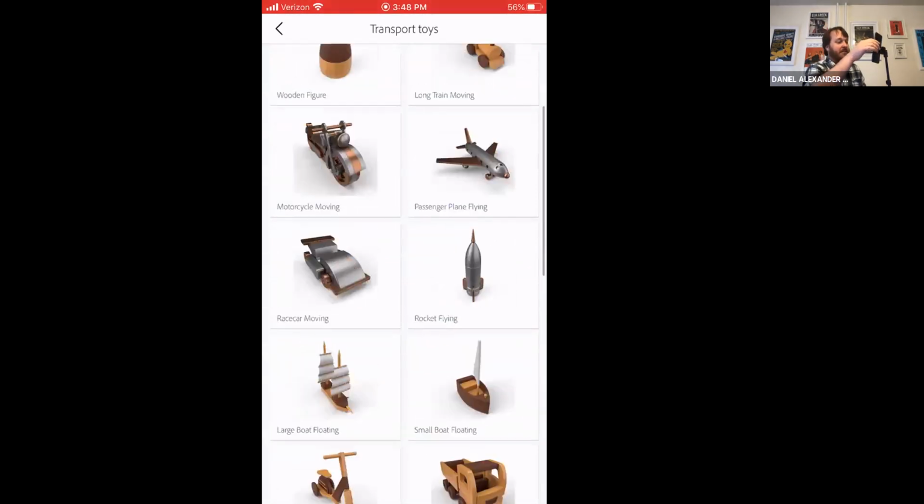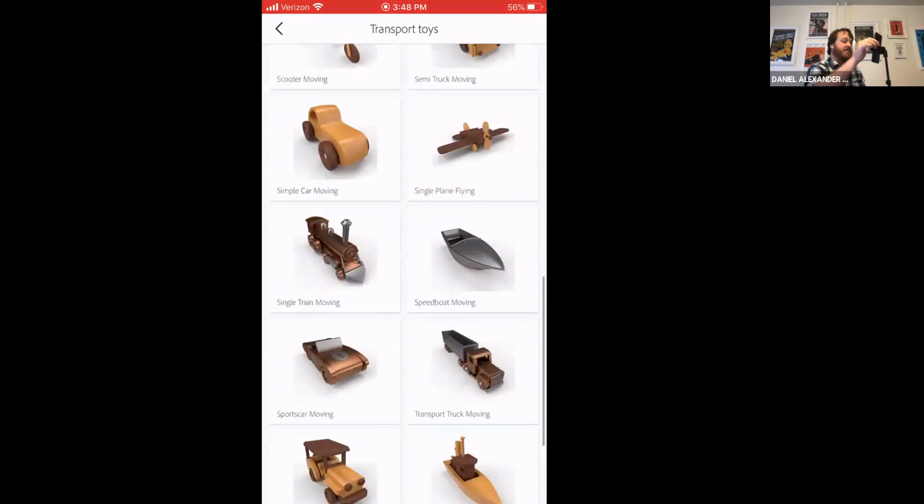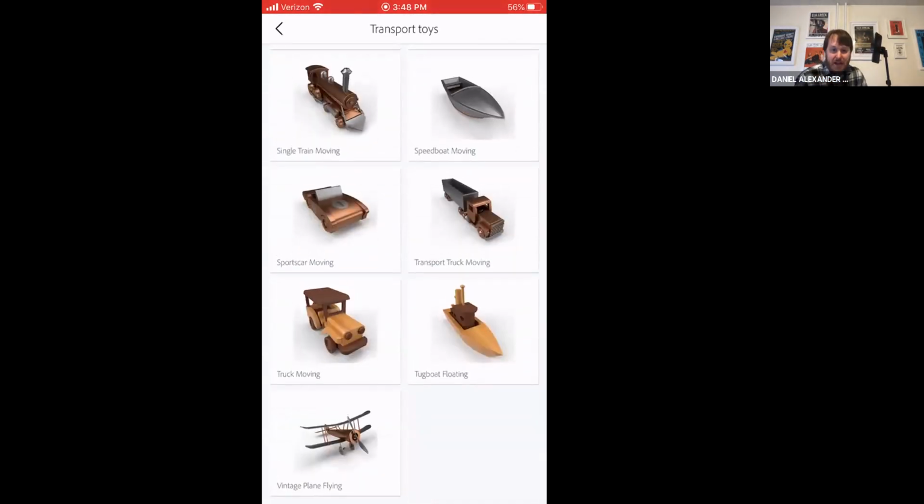My personal favorite is at the bottom here. I like this vintage flying plane here.